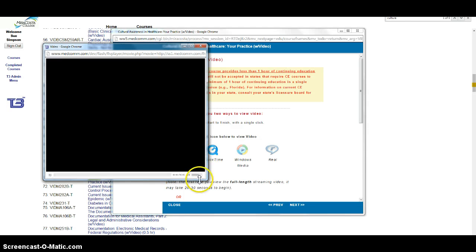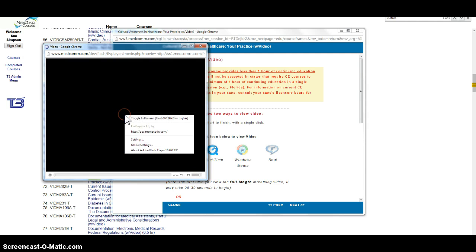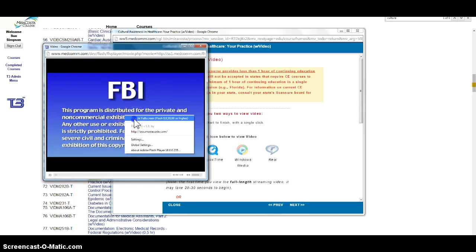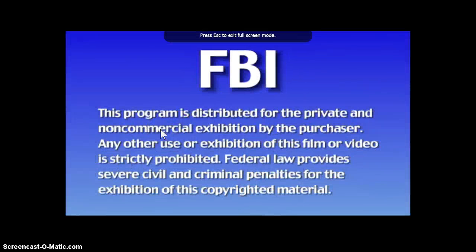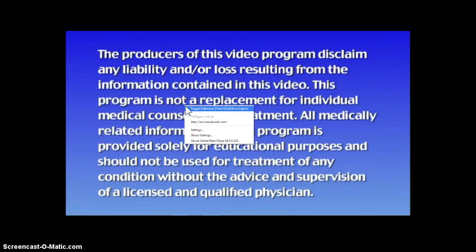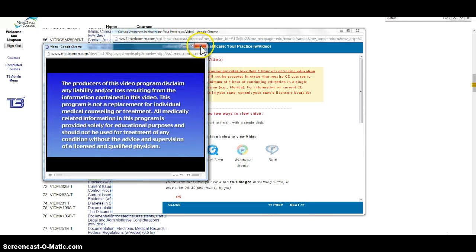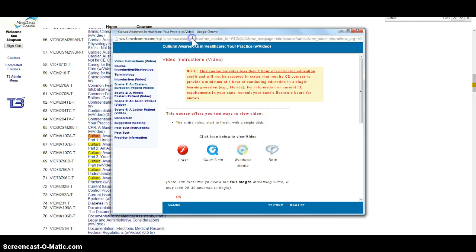Here it goes. And then you can just instruct them to right click and toggle to full screen, and they can watch it that way. Okay, so I'm going to right click and toggle to full screen, and then what I want to show you is how to get this into Blackboard though. So we go back to our address up here.